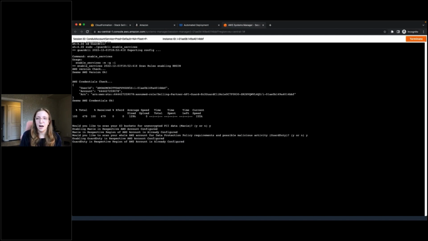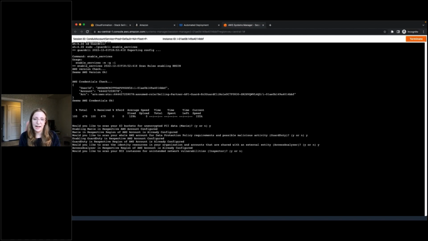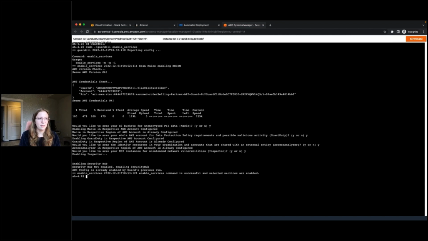On screen, you can see me opting in to all four. After opting in, it will go ahead and enable that service if it's not already enabled in your account. If you select to opt out of any of them, then it won't enable that service. Finally, it'll enable Security Hub, and that closes out the Enable Services command.